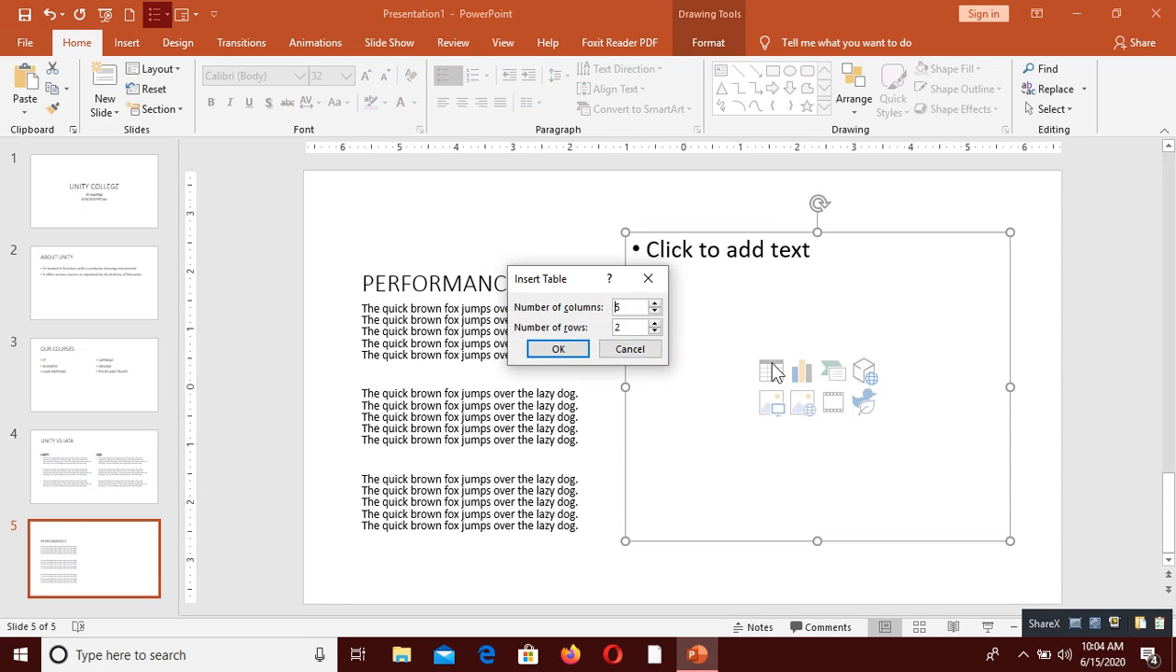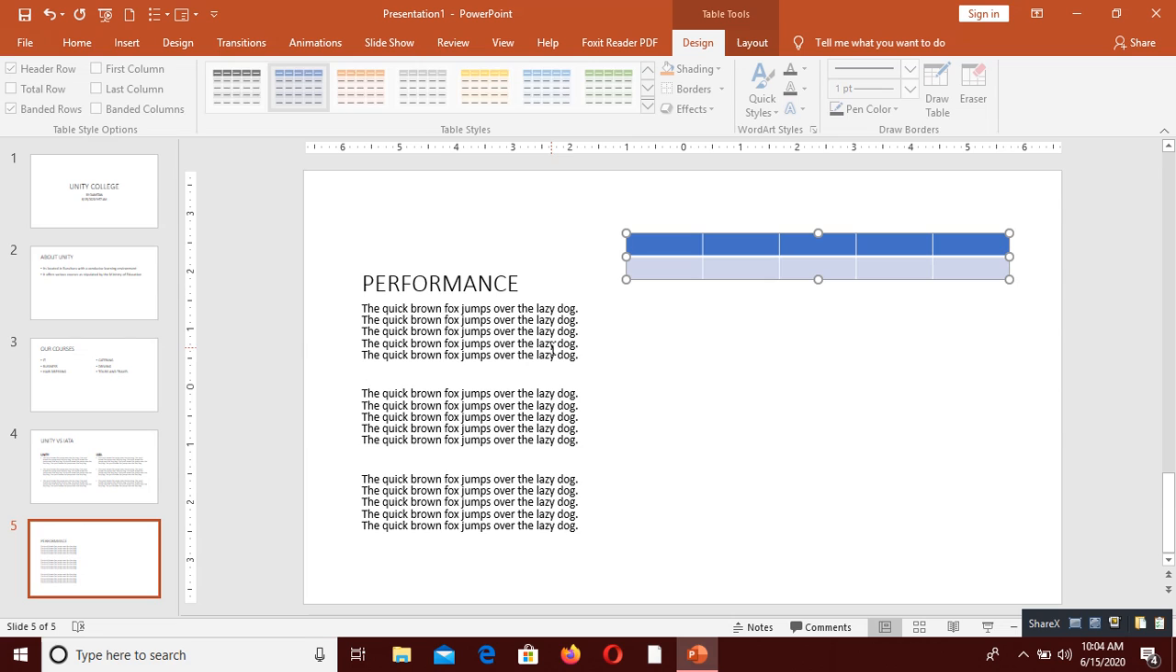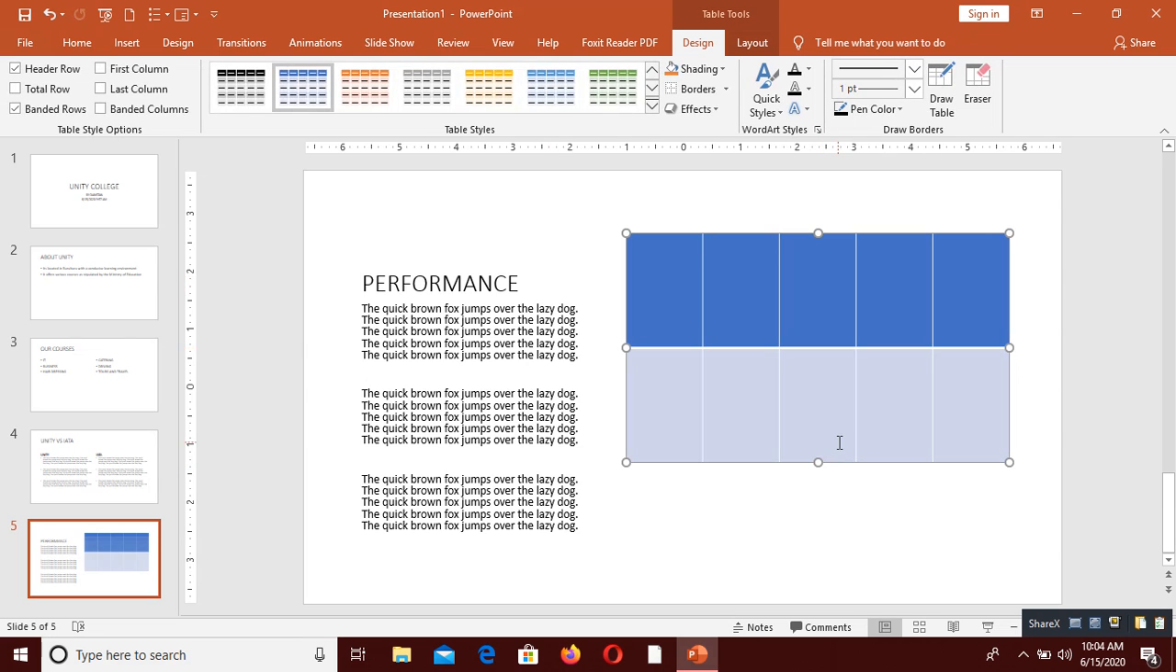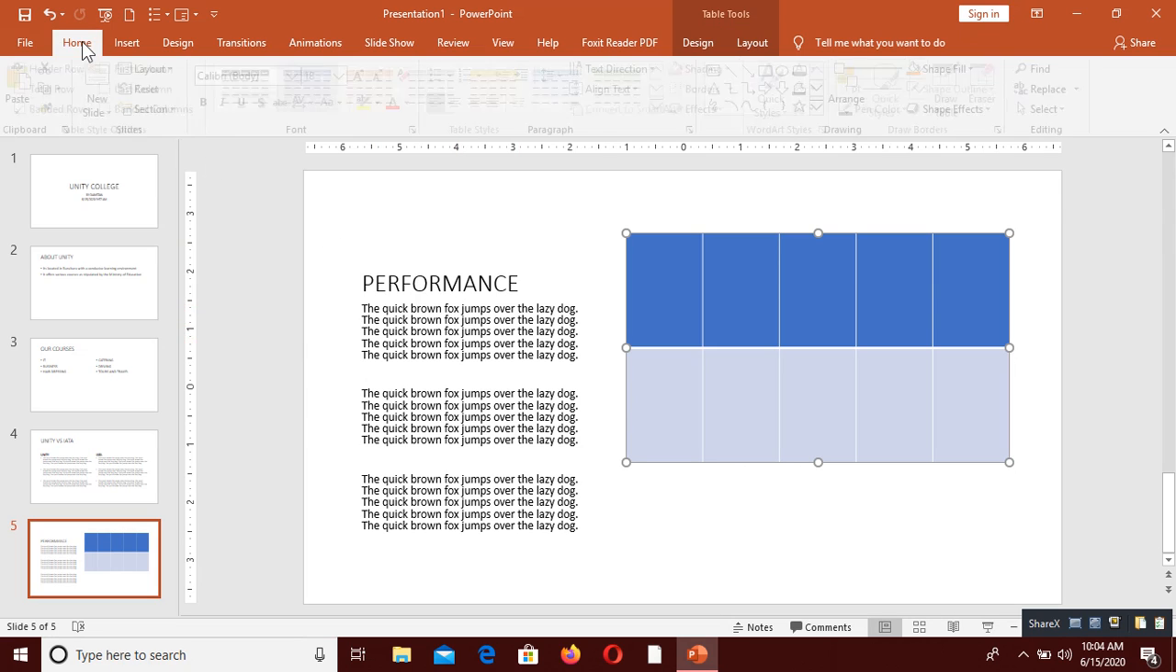Just click once, then you click on OK. So I have a table on this other side of the slide. So that is content with caption. So a caption and its content on the other side. So make sure you try to use it.